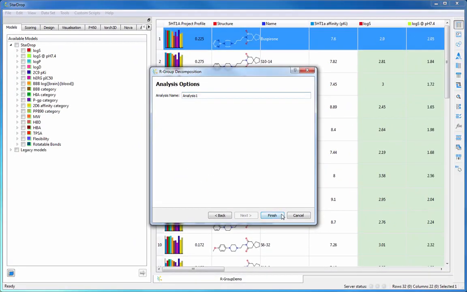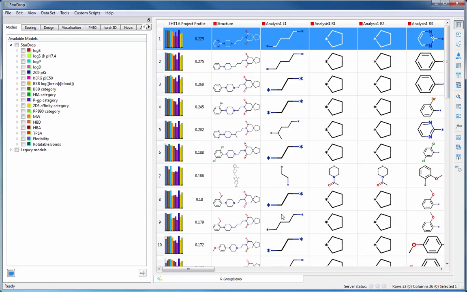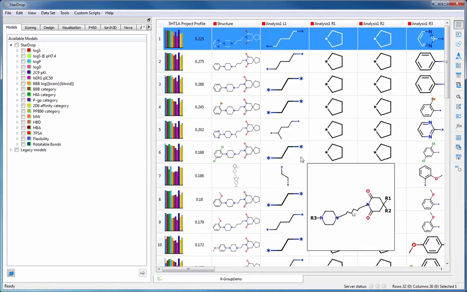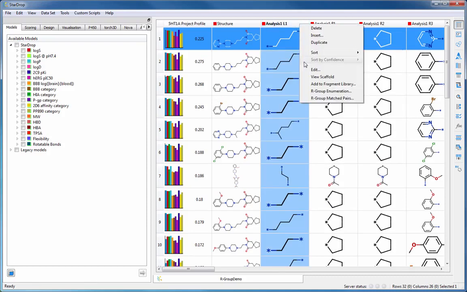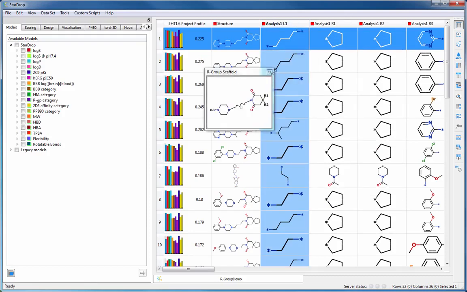Click the Finish button and new columns will be added to the dataset indicating the R groups and linkers that have been found for each compound. Hover over any of the R groups to see a pop-up of the scaffold. To keep a scaffold window open, right-click on the R group column header and choose View Scaffold. This window can be docked in a tabbed area.